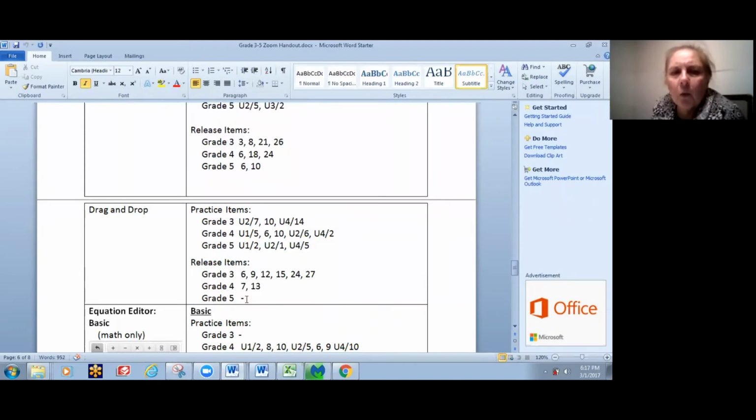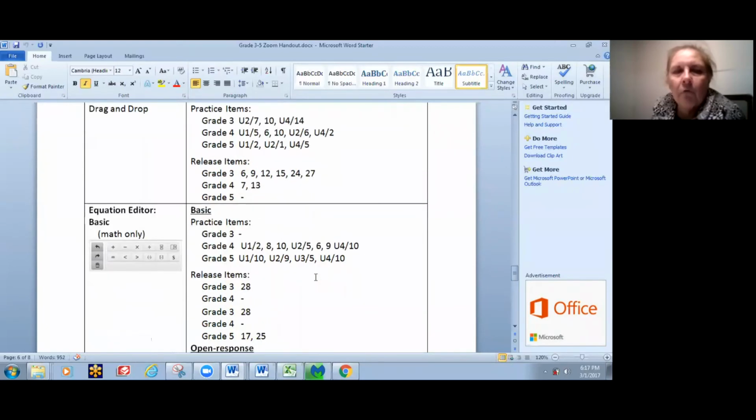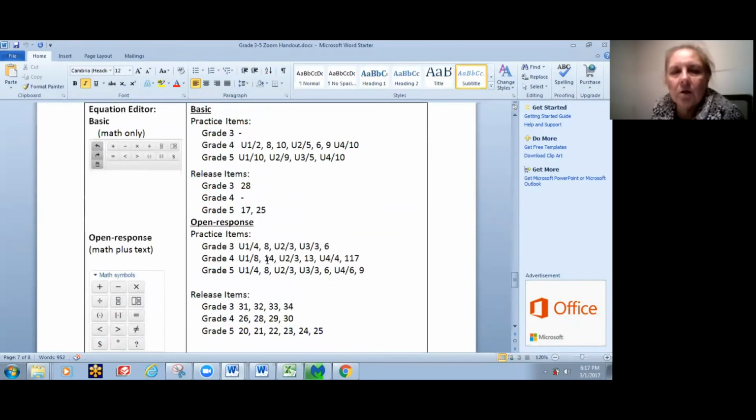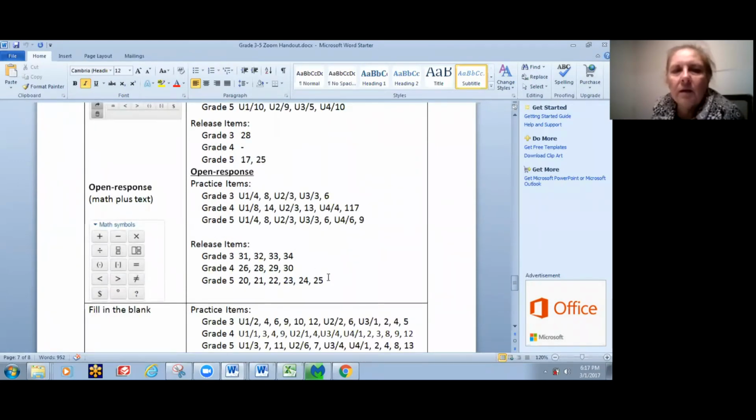In 5th grade, there were no release questions for drag and drop, but there were at least 3 practice questions that are interactive that kids can practice drag and drop. For the equation editor, there are quite a few opportunities for interactive practice. There are 2 static questions, and the static questions, remember, are just the question without being able to manipulate an answer. Okay, open response, quite a number of open response practice questions and release questions, keeping in mind that the release questions were actually given to kids as test questions last spring.